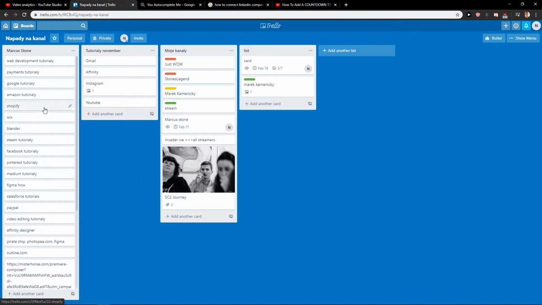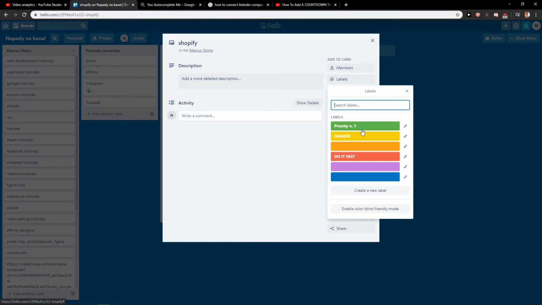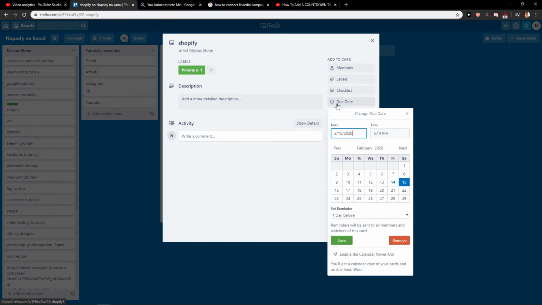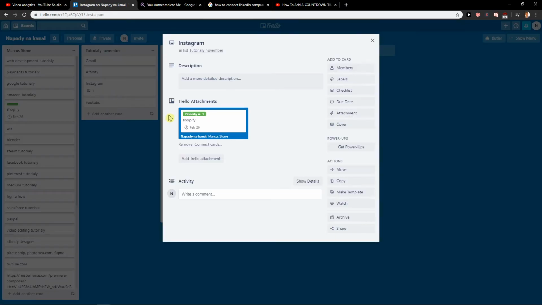So when I click on Shopify, let's say I'm going to give it a label, and I'm going to add here a due date. Okay. You see it here that right now in this Trello attachment, I can see the Shopify, the due date, and it's priority number 1. It's quite simple, I think. So this is how we make it, and this is how we do it.